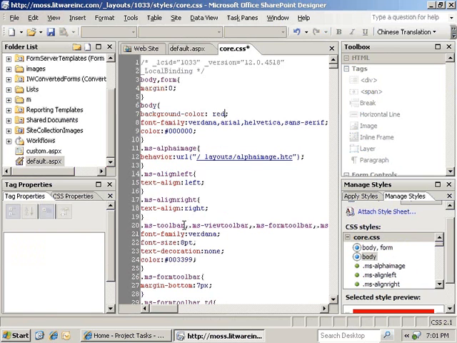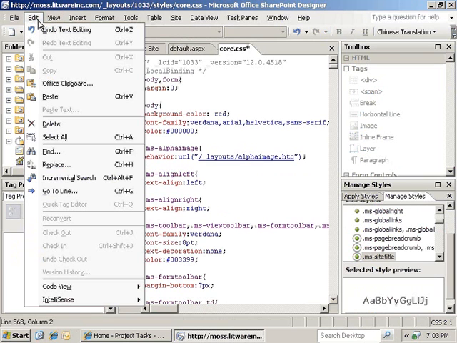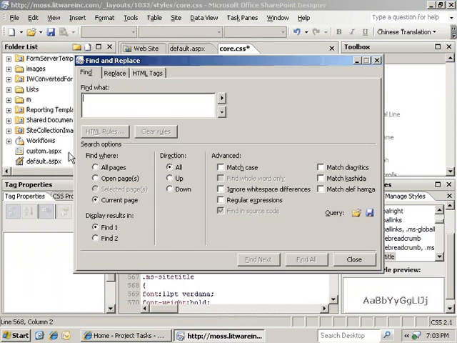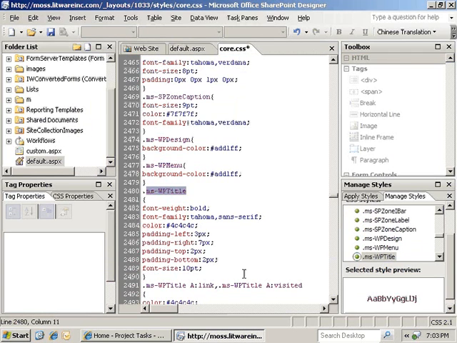and we can make a change to another style. The easiest way to find the styles specifically that you're looking for is to use Edit and Find, or you can just use Control F. In this case, we want to find the MSWP title style. We're going to go ahead and find the next one, hit close, and you'll see that it's taken us to the WP title style in the core CSS. Now, any changes that are made to the core CSS are going to be reflected across this specific SharePoint site.